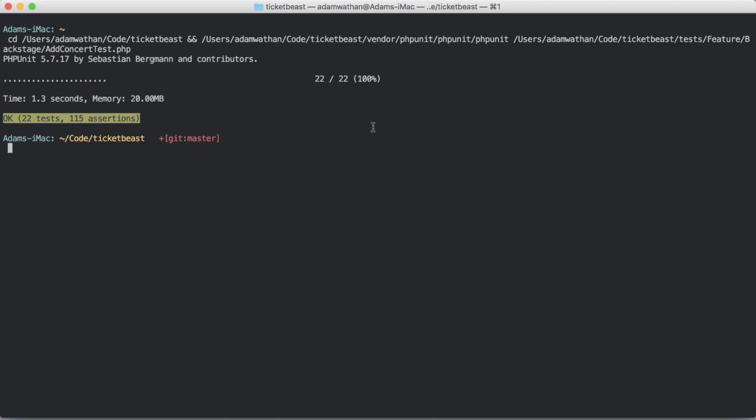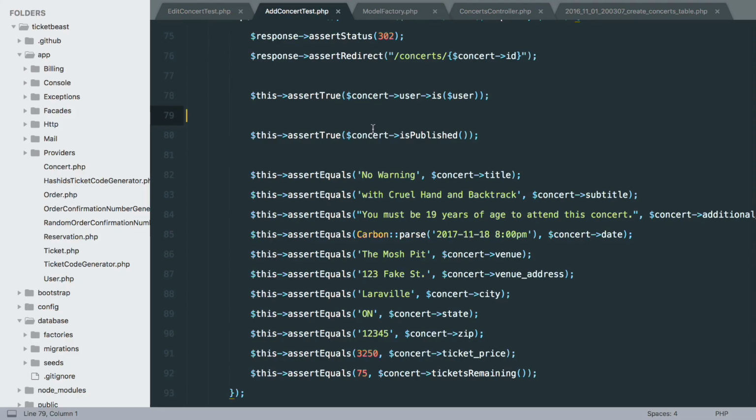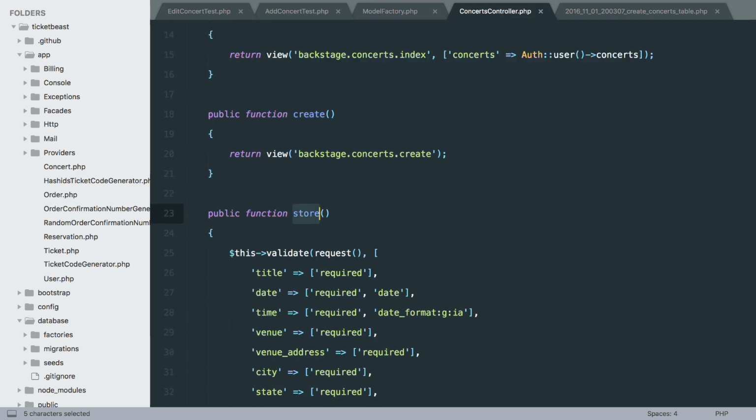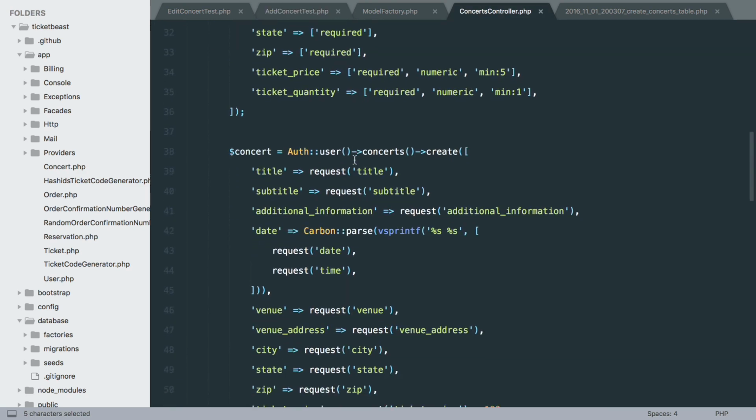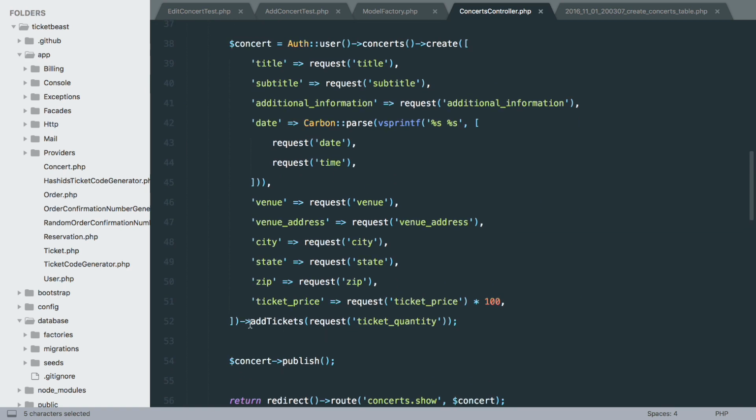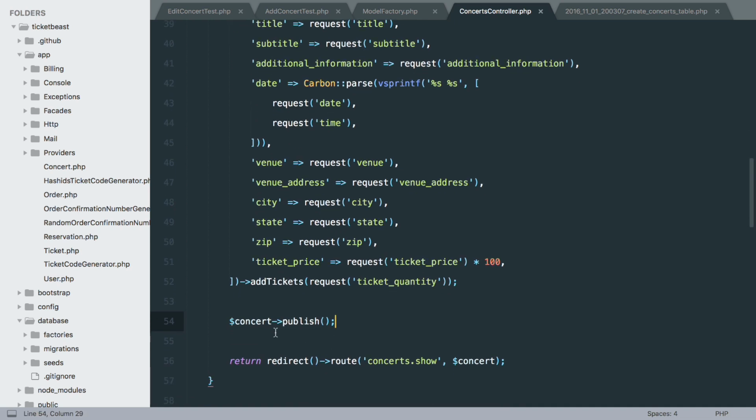Now, I think the right next step is to work on setting things up so that when you publish a concert, that's when it creates the tickets. Let's look at some of our implementation right now and think about what's going to need to change. If we head over to the concerts controller and look at the store method, you can see that we're validating the request, we create the concert, we add the tickets to the concert immediately after creating it, and then we go ahead and publish the concert. The change that we want to make is to have the publish method be what's responsible for adding the tickets, instead of adding the tickets directly in the controller.